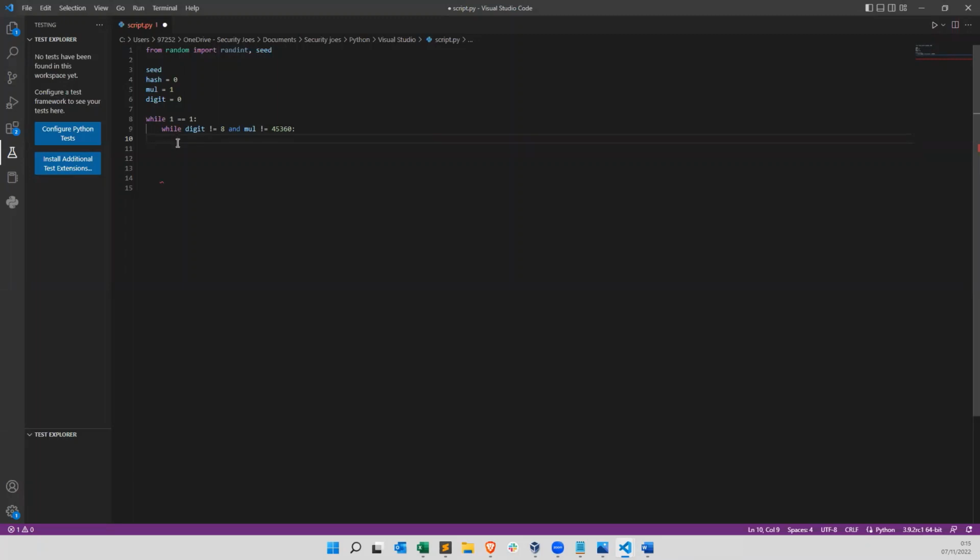Now let's add another variable here to do the math for us. It will generate random integers ranging from 0 to 9.